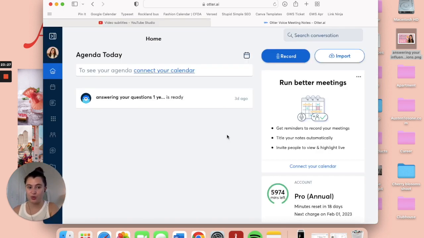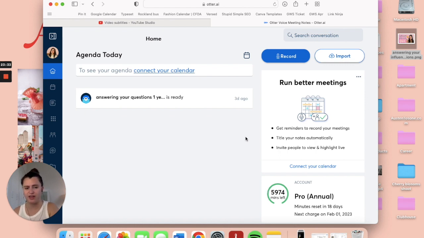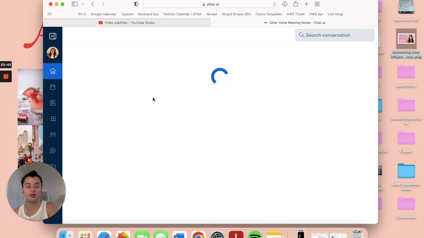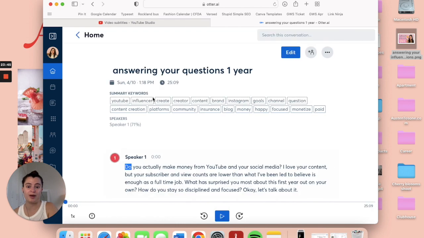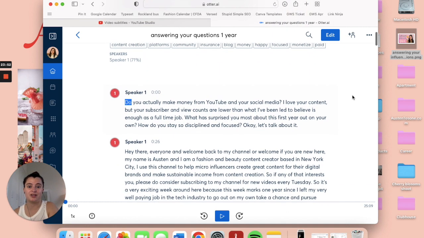Okay, so this is the tool I have called Otter AI. I recently upgraded to the pro version of it, but you could try it for free, I think up until a certain amount of minutes. So all I do is upload my video, I can X out of it, and it will notify me when the transcription is done via email. So for example, these are the closed captions from my video where I answered all of your questions about 1 year as a content creator, and it automatically capitalizes things for me.